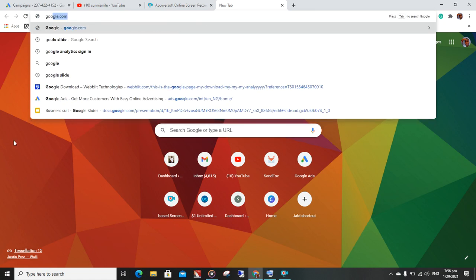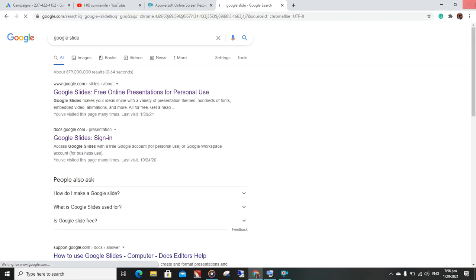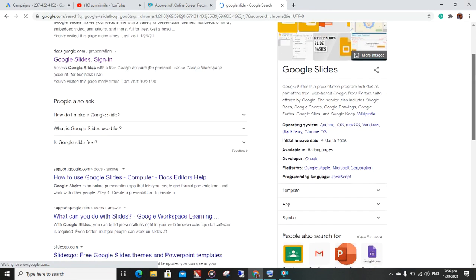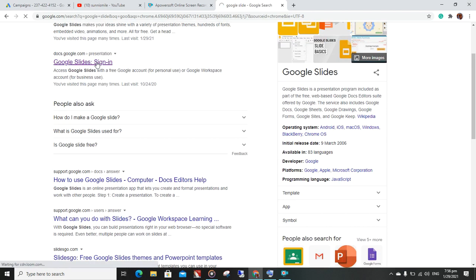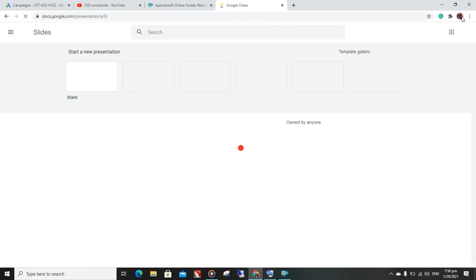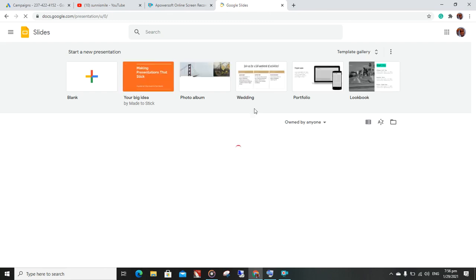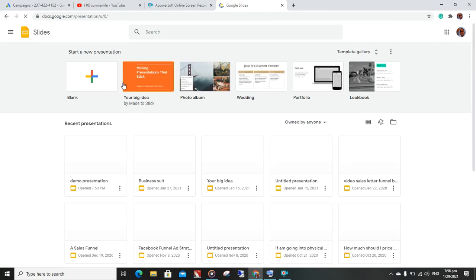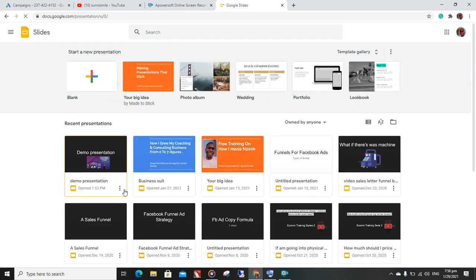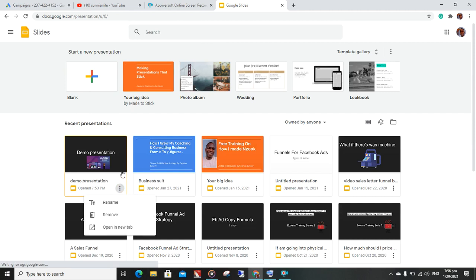Slides. So this is it, and you want to search for this one, Google Slides Sign In, and you click on it. Automatically, if you are logged into your Gmail account, it will take you to the Google Slides for this Gmail account. Now to create a blank presentation, you can delete your presentation.